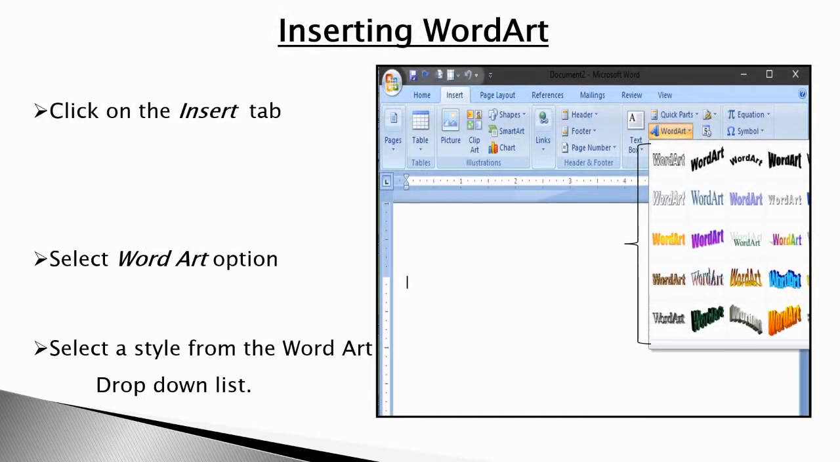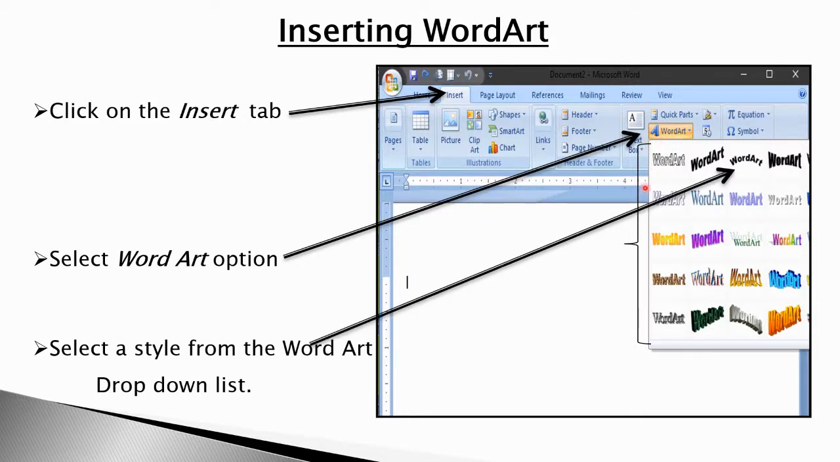Next, we will see how to insert a word art. So students, word art is a predefined text format with a well-defined font size. So here, first we will click on the Insert tab, then select the word art option here, then select a style from the word art drop-down list.